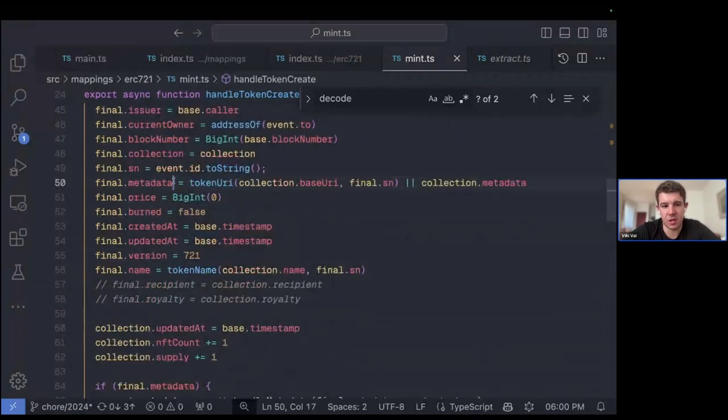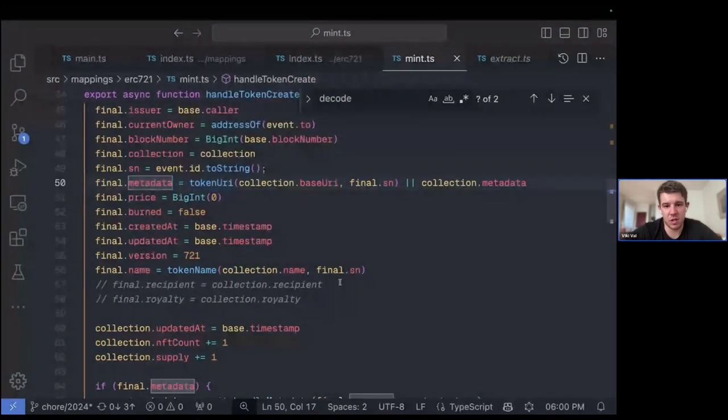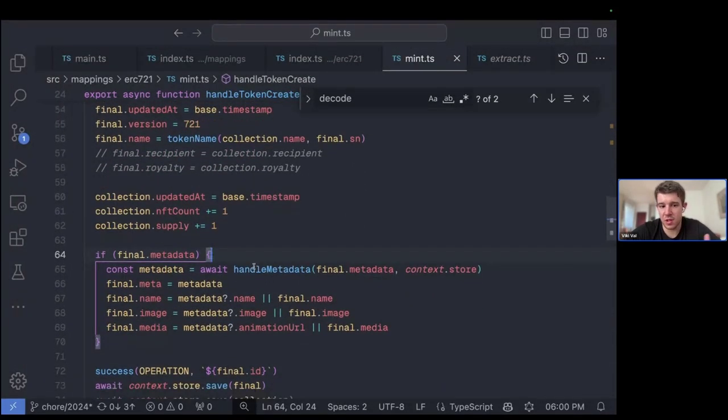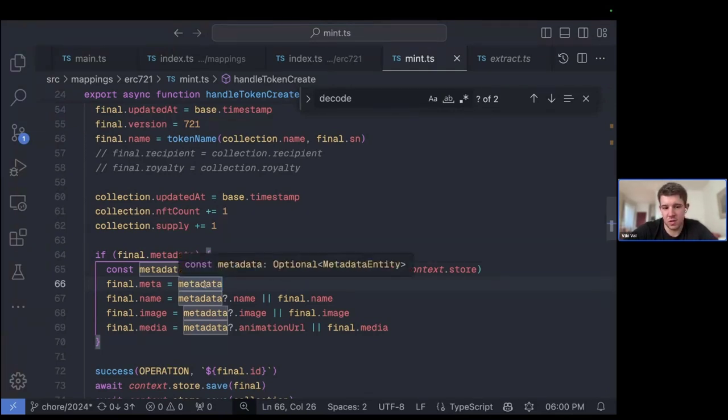So as you can see on the line 50, we create the token URI. It basically takes that base URI, appends the serial number. So in this case, we have it like that. And there is one if statement. If final.metadata exists, we'll basically call our API to get the metadata. It returns the JSON. The JSON will append to the .meta because it's metadata entity.